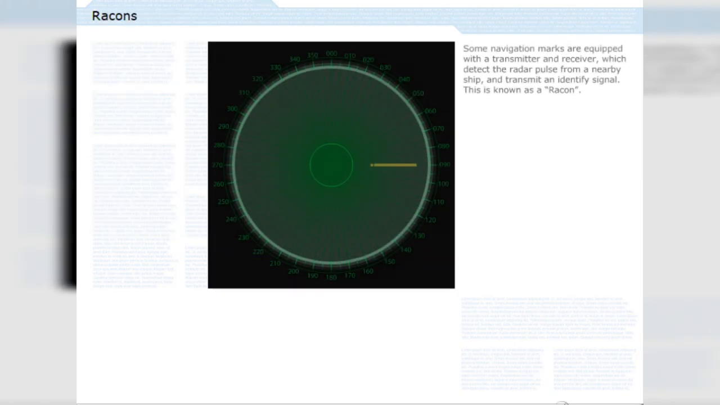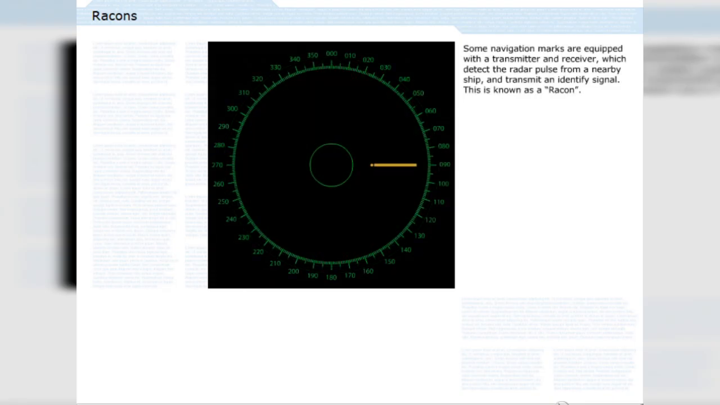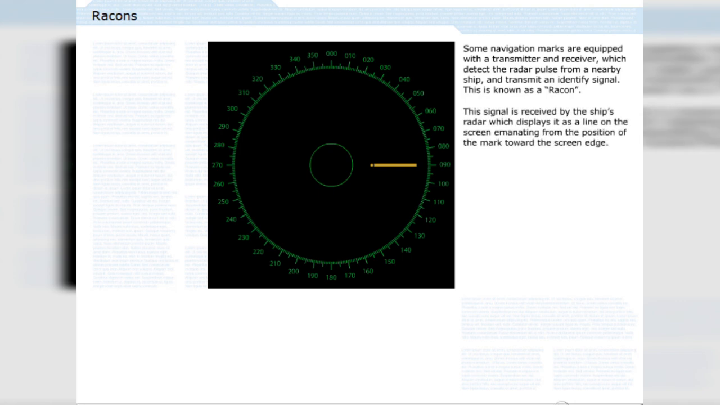Some navigation marks are equipped with a transmitter and receiver, which detect the radar pulse from a nearby ship and transmit an identify signal. This is known as a Racon. This signal is received by the ship's radar, which displays it as a line on the screen emanating from the position of the mark toward the screen edge.